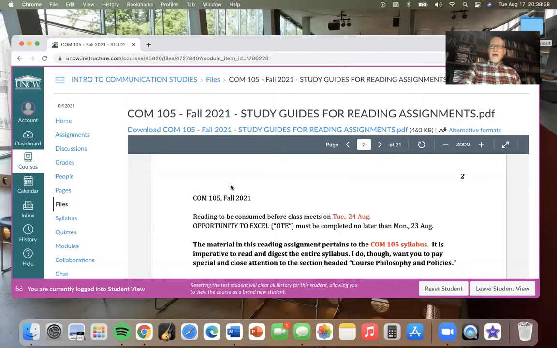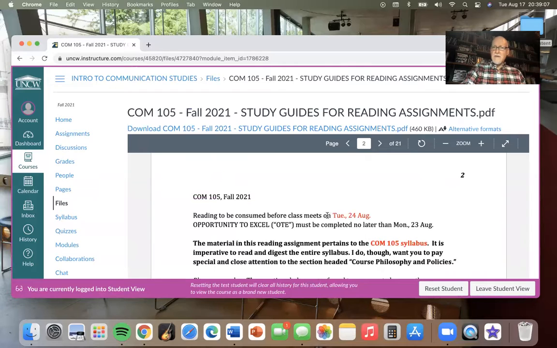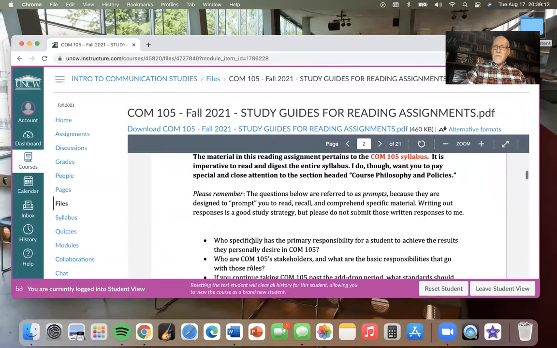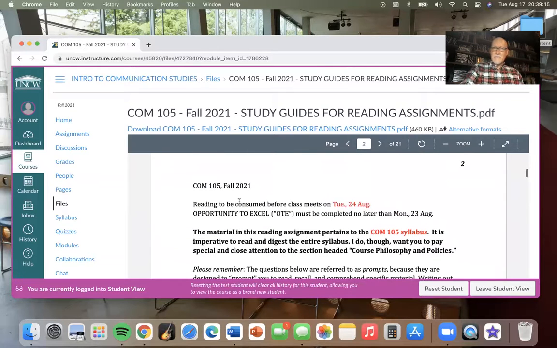So you are knowing that a reading is due on the 24th. And so you find Tuesday the 24th, and lo and behold, this tells you what the reading is going to be all about. Now let's look at this briefly. Opportunity to excel must be completed no later than Monday, the 23rd of August. So the opportunity to excel, the reading quiz. Looks like if this is Sunday night, August 22nd, you've got about 36 hours to read and then complete the OTE. It's the syllabus.